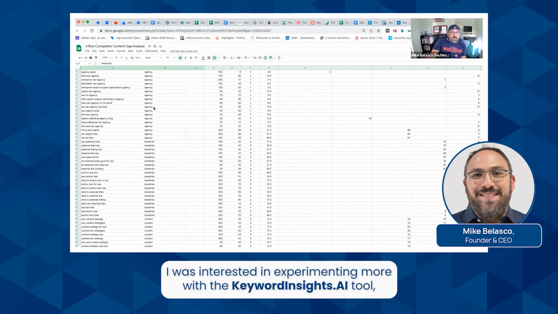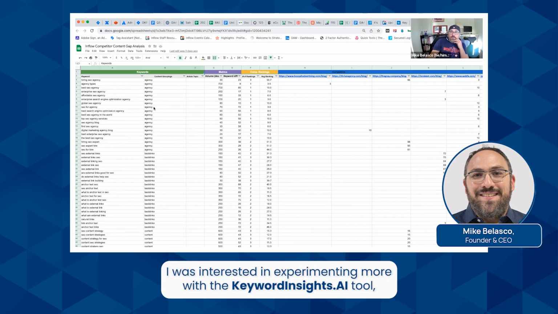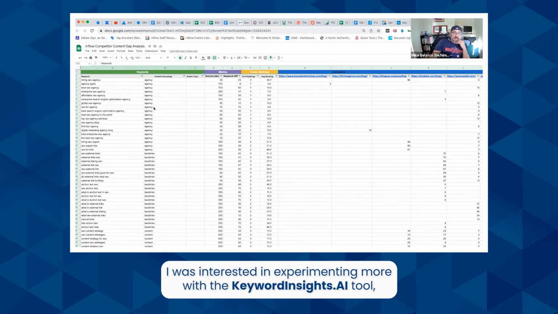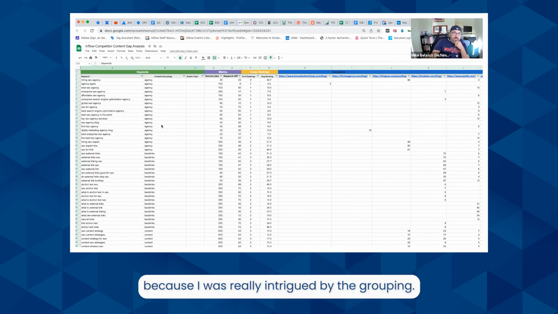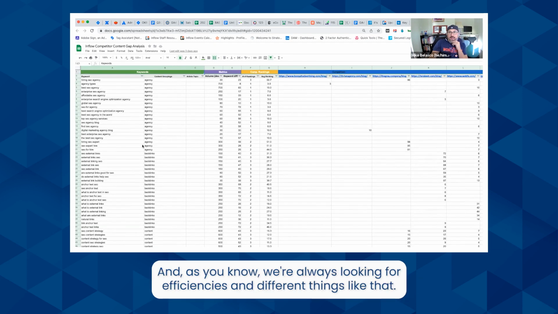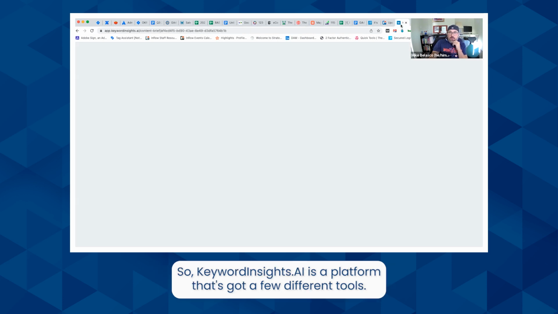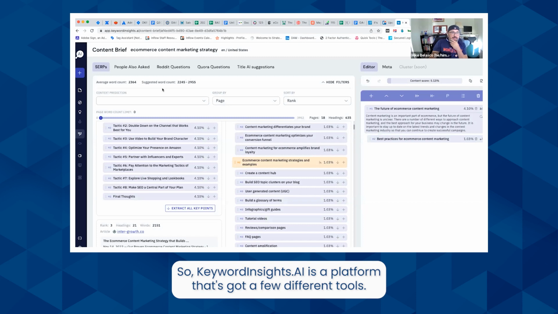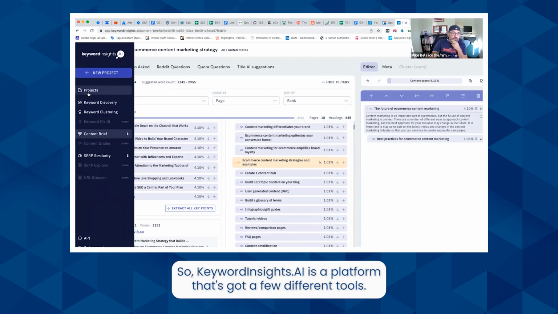I was interested in experimenting more with the KeywordInsights.ai tool because I was really intrigued by the grouping. And as you know, we're always looking for efficiencies and different things like that. So KeywordInsights.ai is a platform that's got a few different tools.